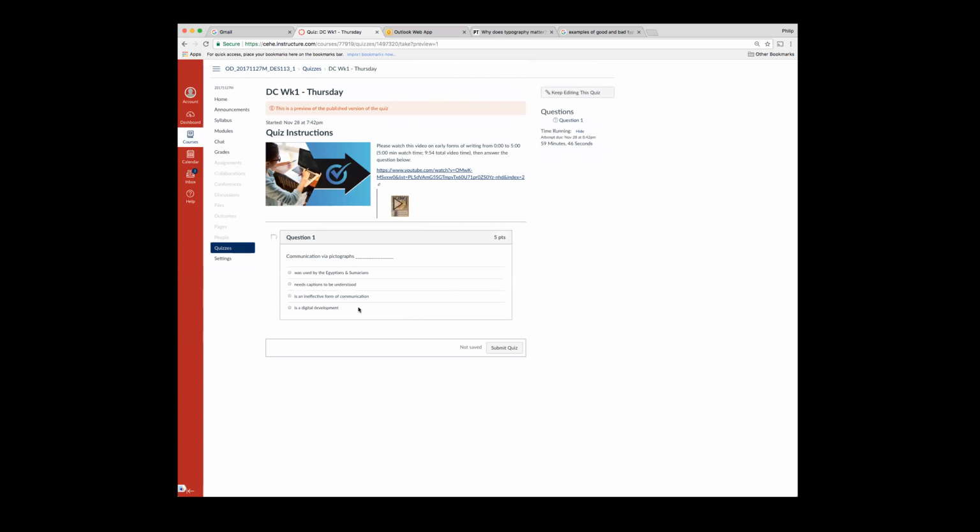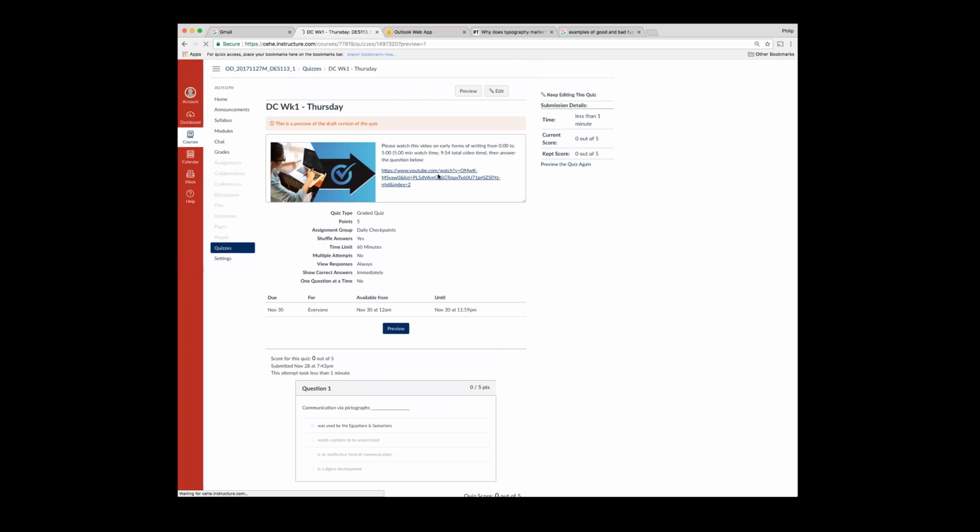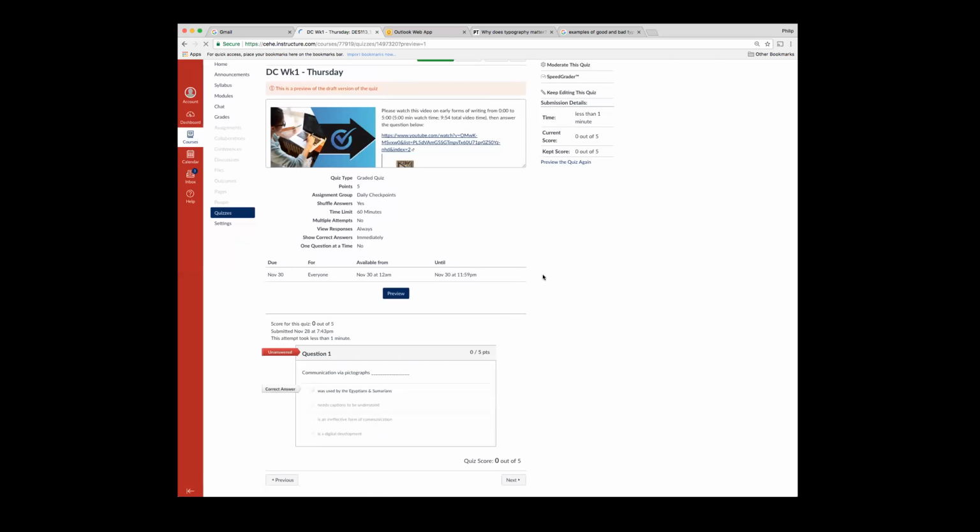Communication via pictographs. Okay, so let's see what the answer is to this one. Once you watch this video, it will give you the answer. It was used by Egyptians and Sumerians. So the first one, number 1, is the answer for this one. You can also take a screenshot of this, or just write it down so that you are aware. I'm moving quickly, but you can.